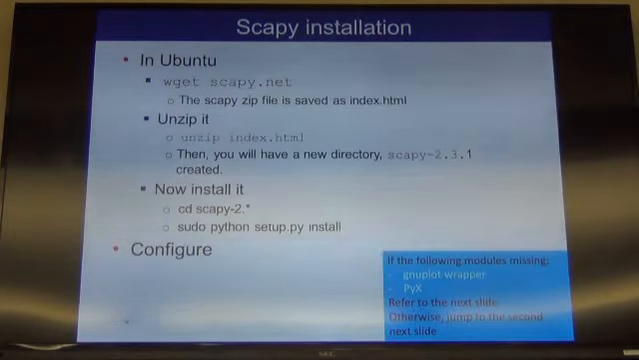Scapy installation in Ubuntu. At this point, you need to have Linux and the Ubuntu operating system. Which Ubuntu? When it says desktop, that's the one that we're downloading. Desktop.